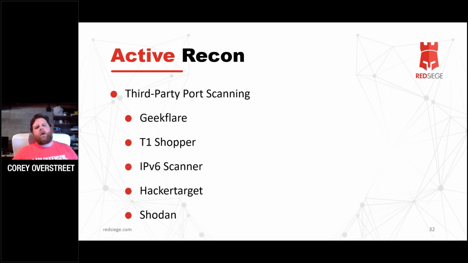And then finally, you can do third-party port scanning. The list of sites here will all perform port scanning against a target for free, or for most of them for free. You can basically just point it at a domain or an IP address. The GeekFlare and IPv6 scanner, those two will usually look at just the top ports that are available, but T1 Shopper will actually give you the full 65K. They ask you not to, but I mean, you can.